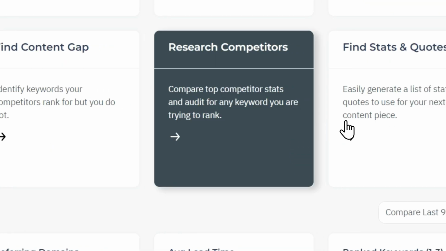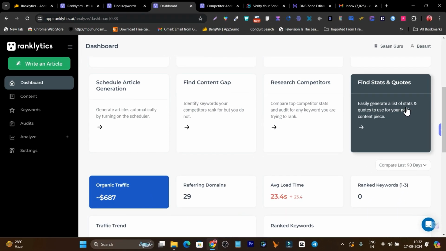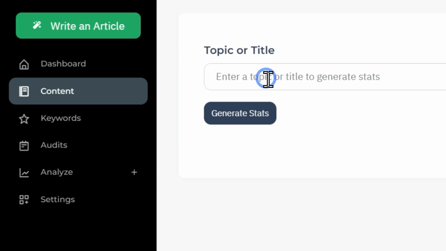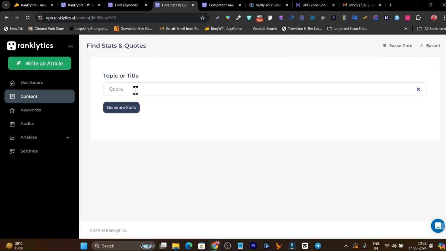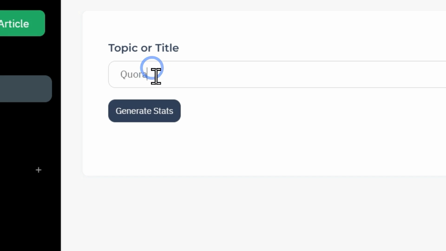Okay, so let's go to the next thing, that is find stats and quotes. Easily generate a list of stats and quotes to use in your next content piece. Suppose you are doing a little bit of research and you are looking for stats like Quora users. You don't know how many monthly users the Quora platform has. So what you can do, just search or add the topic or the title and click on generate stats.